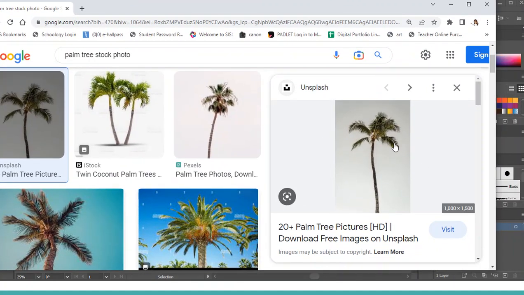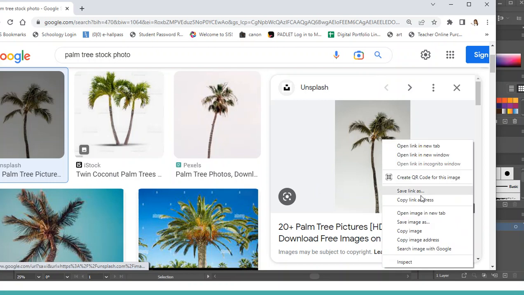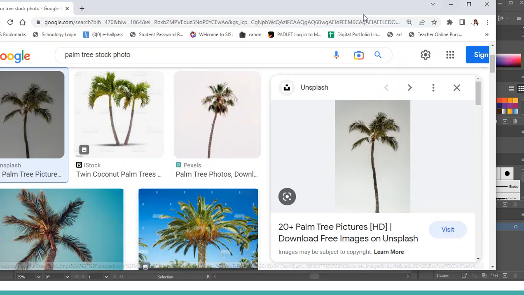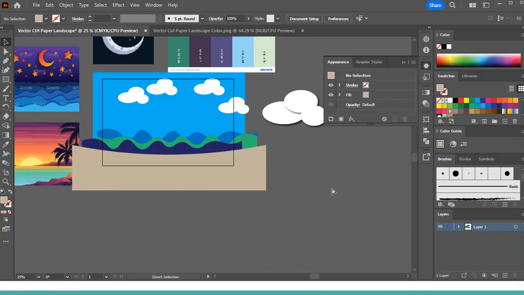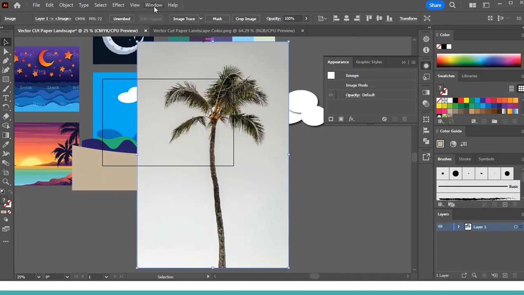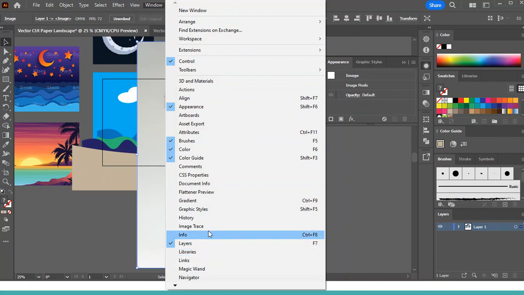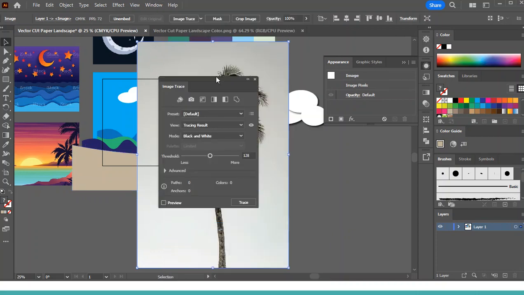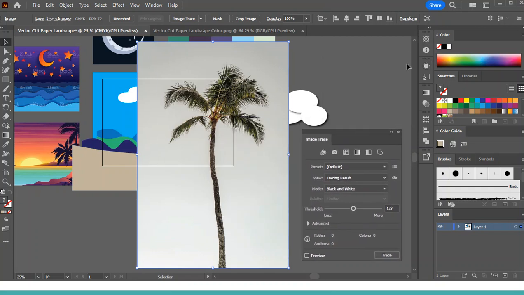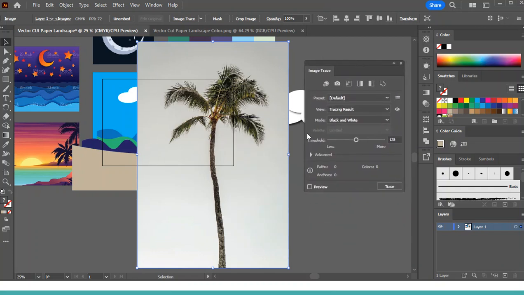So I'm going to take this image, and there's a big difference between the background and the object. So let's see if this will work. I'm going to copy it. I'm going to paste it in. And then I'm going to open Window, Image Trace. And it's going to open up this menu. Let me close this other box.